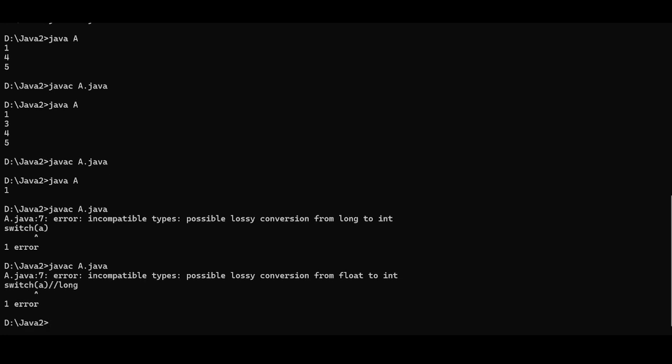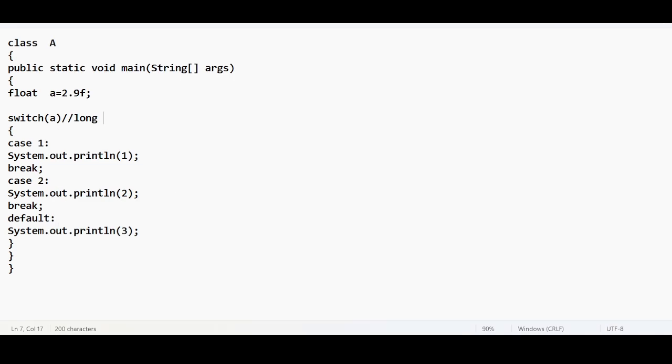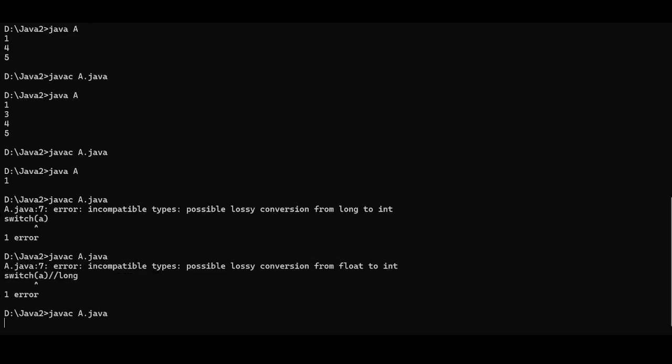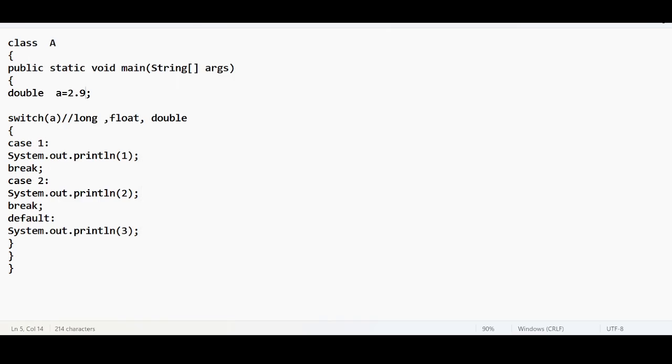javac A.java: incompatible types. You cannot use long, you cannot use float, and also you cannot use double, because float itself is not getting accepted. Double is also giving the possible lossy conversion. And you also cannot use a boolean expression.